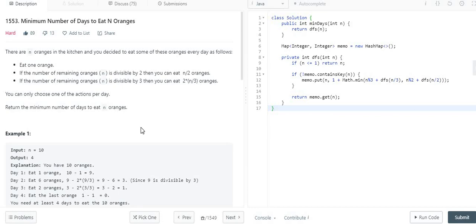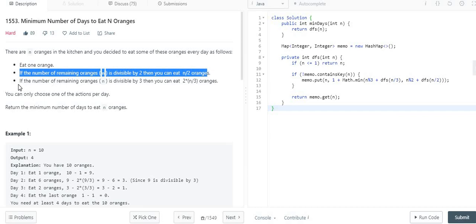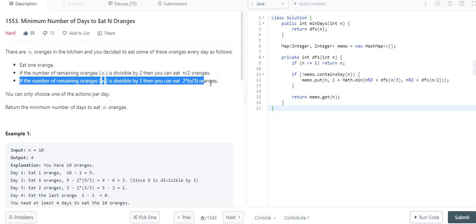So we can eat one orange, this is case number 1, or if the remaining oranges are divisible by 2, then we can eat n by 2 oranges on the same day, or if the number n is divisible by 3, then we can eat 2 into n by 3 oranges on that day. This way we have to reduce the number of oranges to 0, and we have to return the output as the minimum number of days to eat all the n oranges.